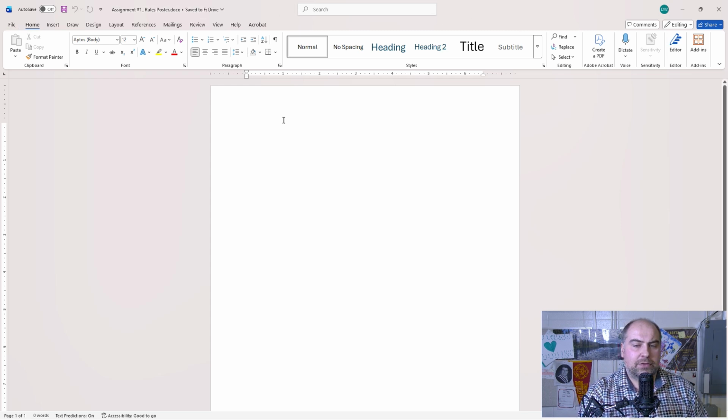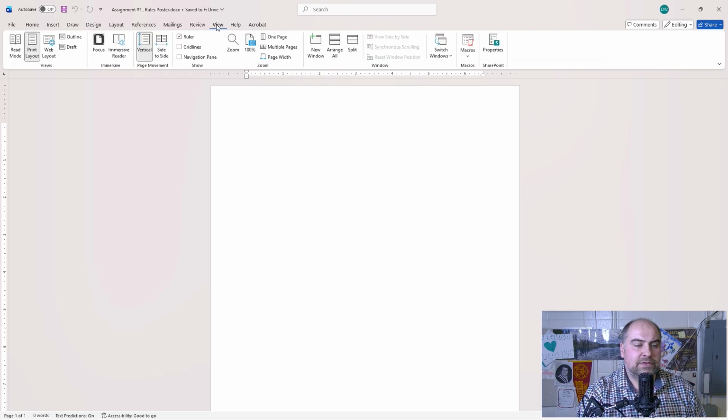A few little tips around Microsoft Word here. One of the things that I like to turn on is my rulers and stuff. So if you go into View, you can turn your rulers on and off. You can also turn on the grid lines if you so choose. If you're trying to line something up, that's a good way to do that.